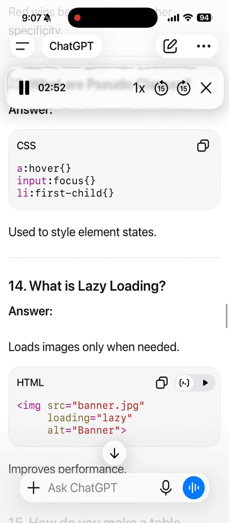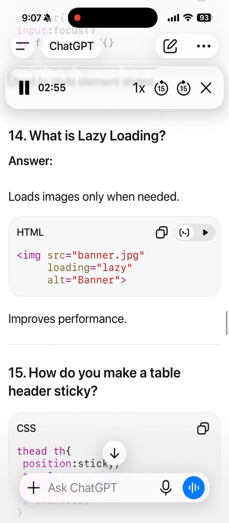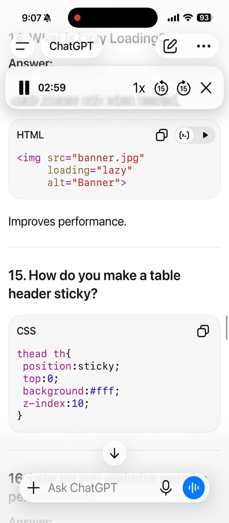14. What is lazy loading? Answer, loads images only when needed. You can see the code in our conversation history, improves performance.